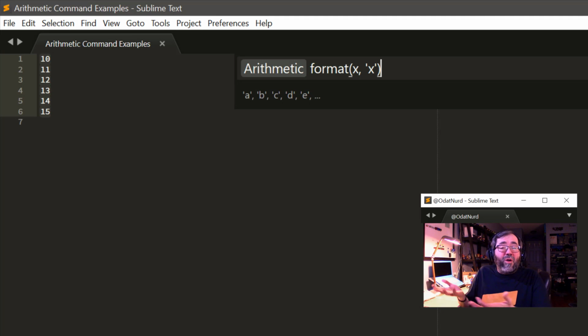Now this does require you to know a little bit about the functions that are available in Python, but there's a link down in the description of the video to the built-ins that are built into the version of Python that is used in the Sublime Text plugin system to get you started on that if you're unfamiliar with them.